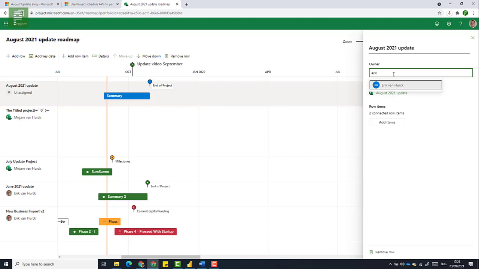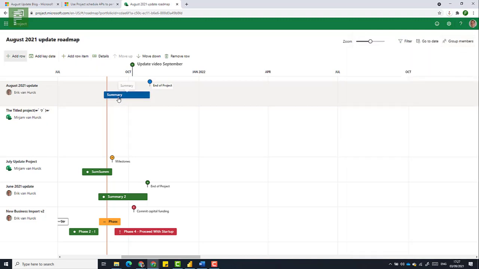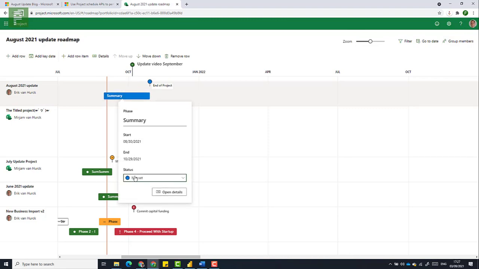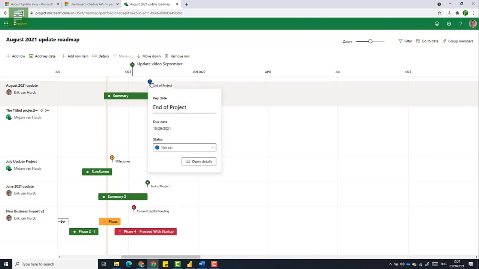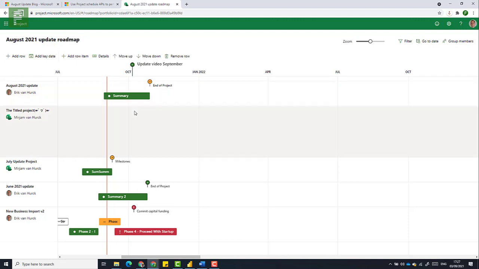As probably everyone knows already, this doesn't need to be the project manager, but could also be a sponsor talking to the portfolio manager. So Erik will be the owner of this. He will be the person to update the management. And let's set that way all on track. And that we have a little risk with the end of the project here. I'm already preparing for the update video for September, as you can see, and everything looks green.